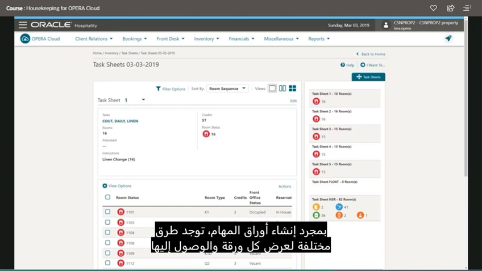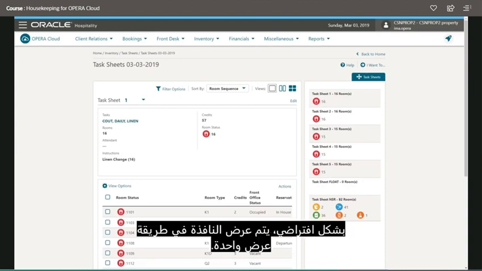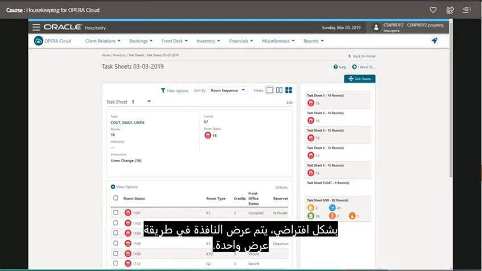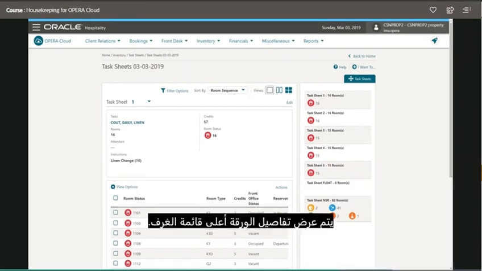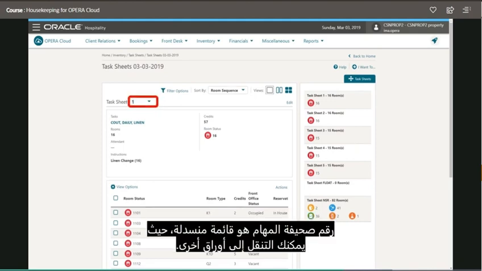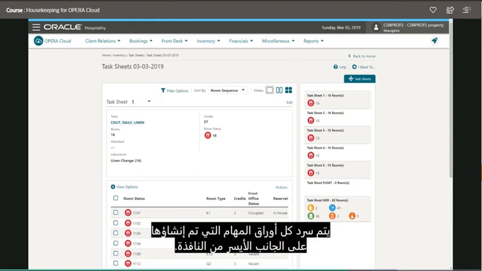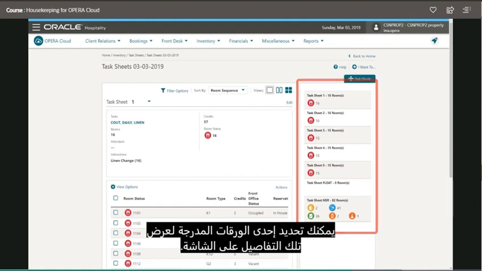Once task sheets are generated, there are various ways to view, access, and update each sheet. By default, the window displays in single view. The details for the sheet are displayed above the list of rooms. The task sheet number is a drop-down menu where you are able to navigate to other sheets. All the task sheets that were generated are listed on the right side of the window. You are able to select one of the listed sheets to display those details on the screen.